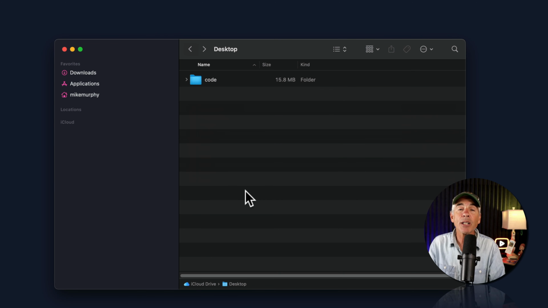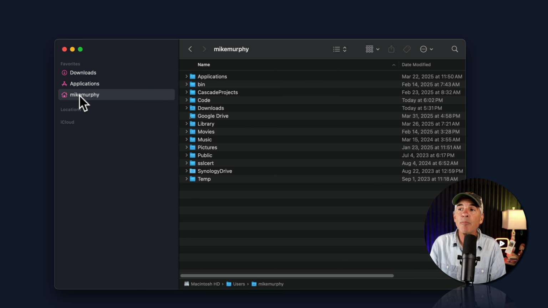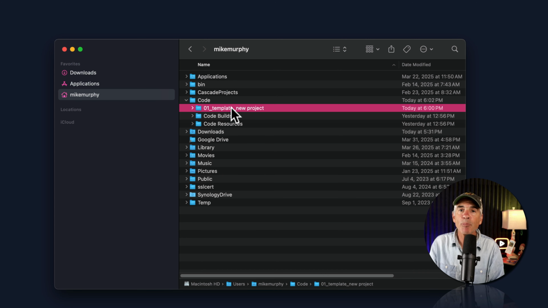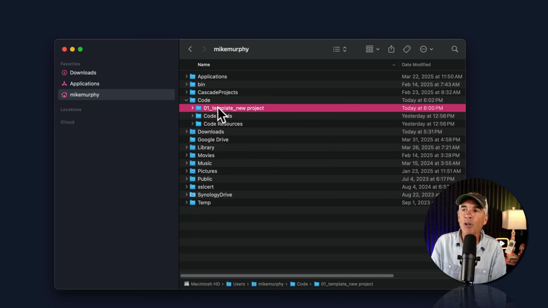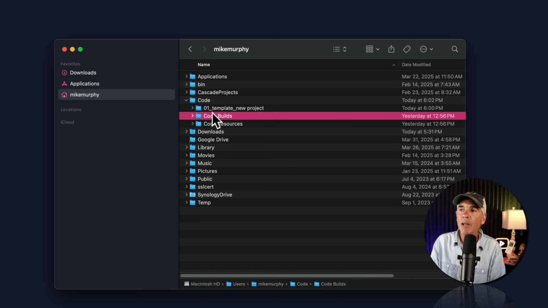Here is my organization system. I keep my code folder in the home folder on my Mac. I have a template new project folder. Inside of that are all the folders that we're using for this project. They're all empty, so whenever I want to start a new vibe coding project, I'm just going to duplicate this template, give it a new name, and I'll just drag it into the code build folder. The code build is where I put all of the projects that I'm working on. This is basically my sandbox.